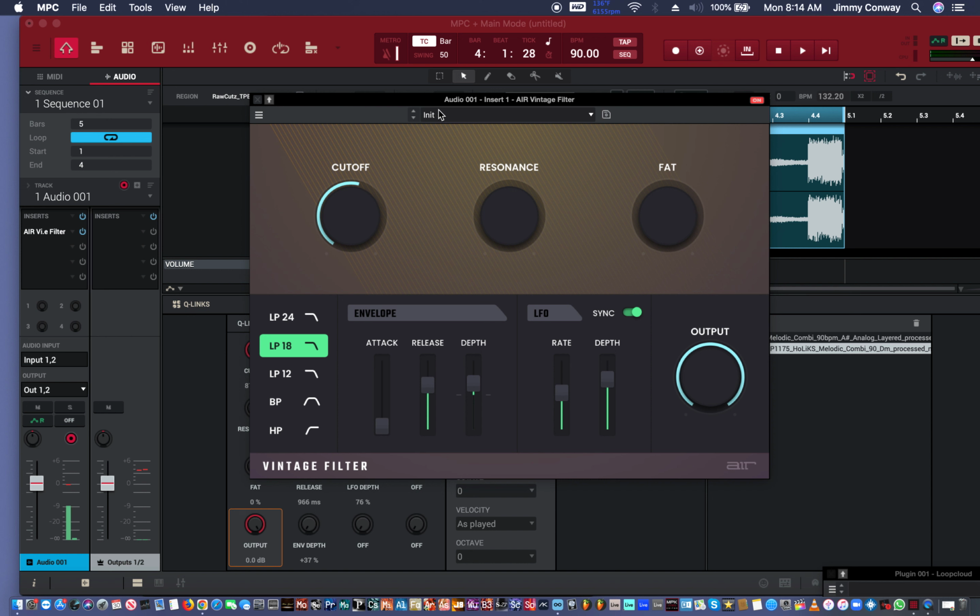All right, let's hit play. You may even hear something. Yeah, listen to the modulation on that. Turn that off. Let's go to low pass 24. Be careful when using the fat knob because it could add a little bit of distortion to your track. I'm gonna bring it up gradually so you can hear the difference.